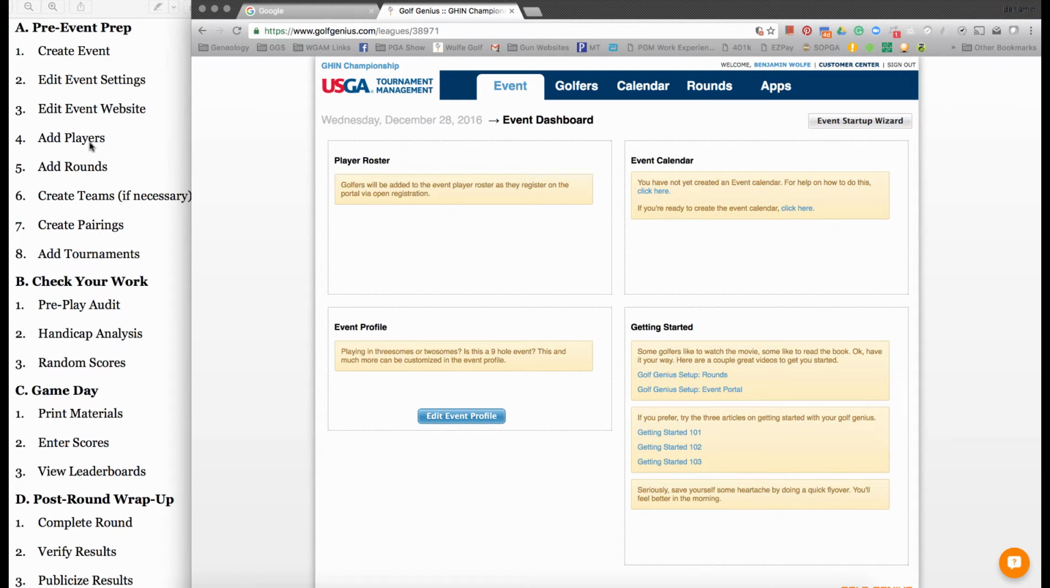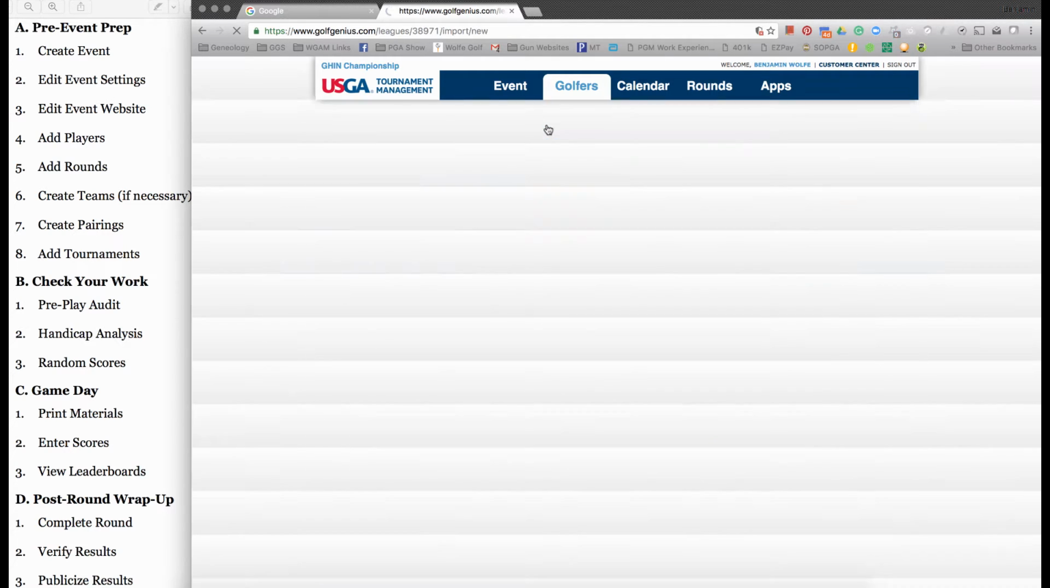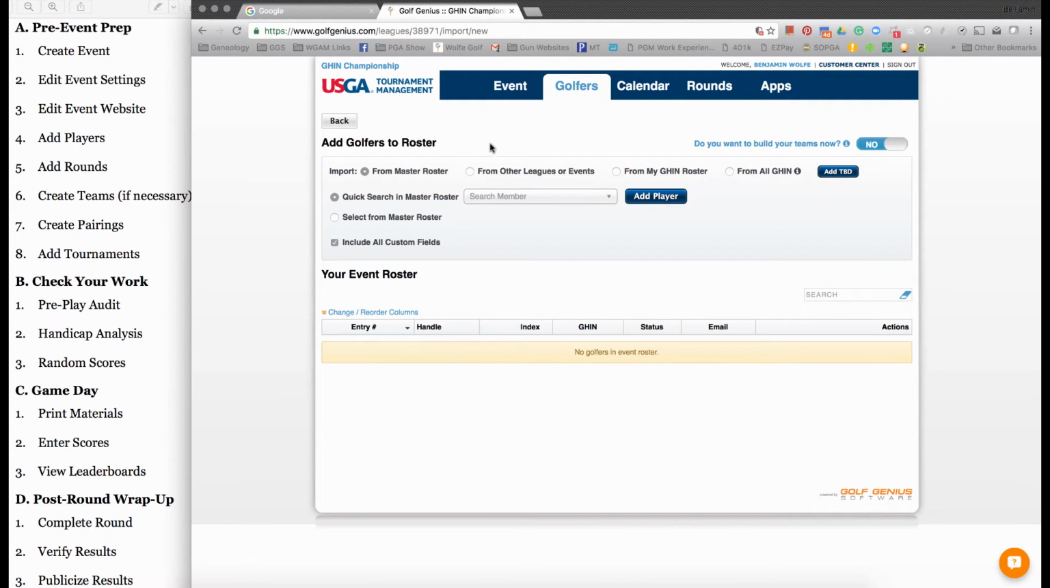So the fourth item on our list is to add players. Amazingly enough, to add players, we go to the Golfers tab. In the Golfers menu, we'll click on the very first item, Import Golfers from Master Roster, GIN, or other places. So here on this page, we have the different ways to import players, and here below, we have the current players in our event roster.